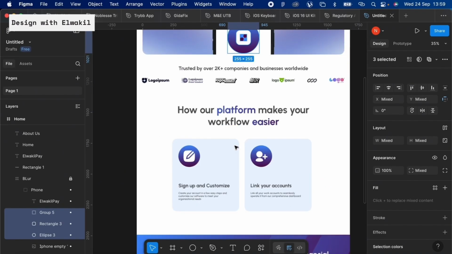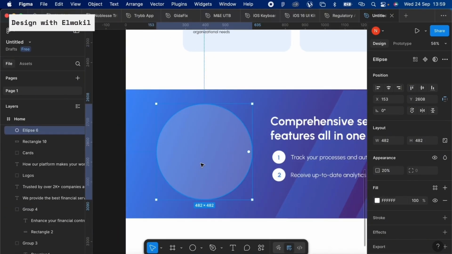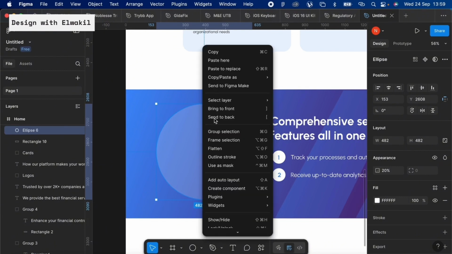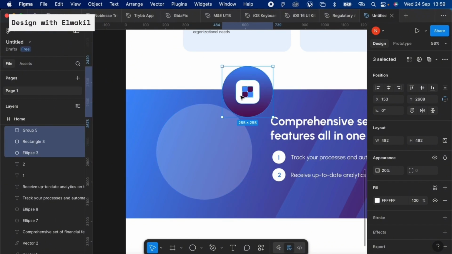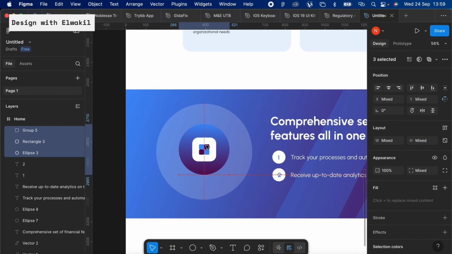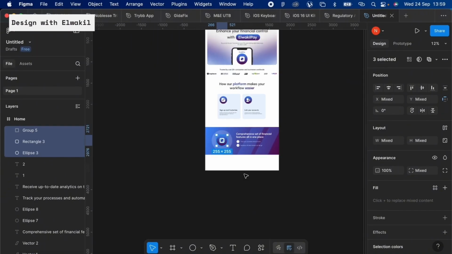I copy them, and then I go back, lock my layer again, and then I move on to this particular section back here, and then I can paste them. So right click and then paste here. So now that our icon is pasted, I'm going to place it neatly in the middle of the ellipse that we have designed.